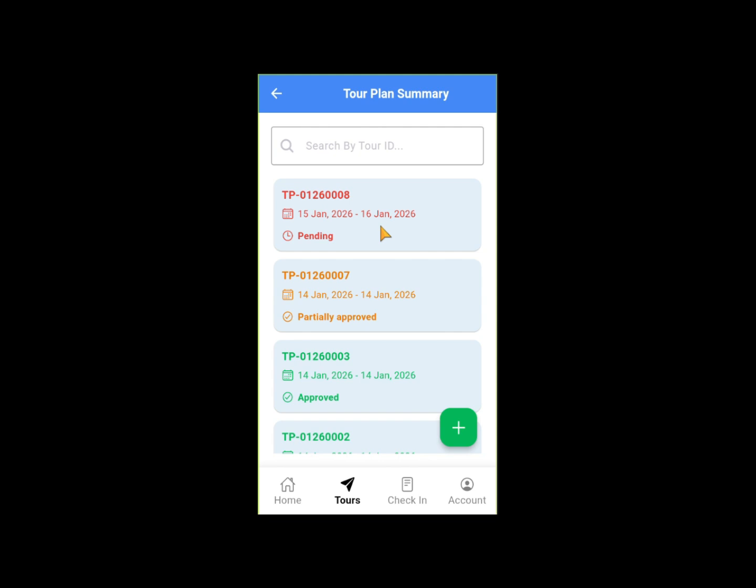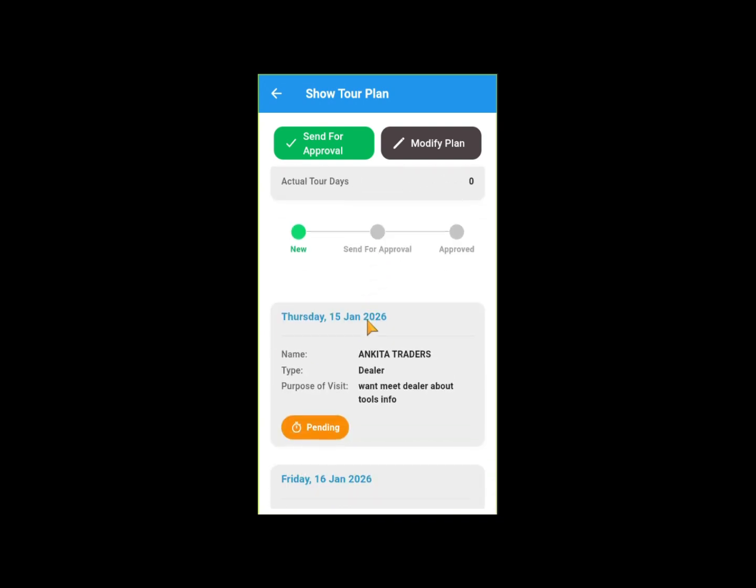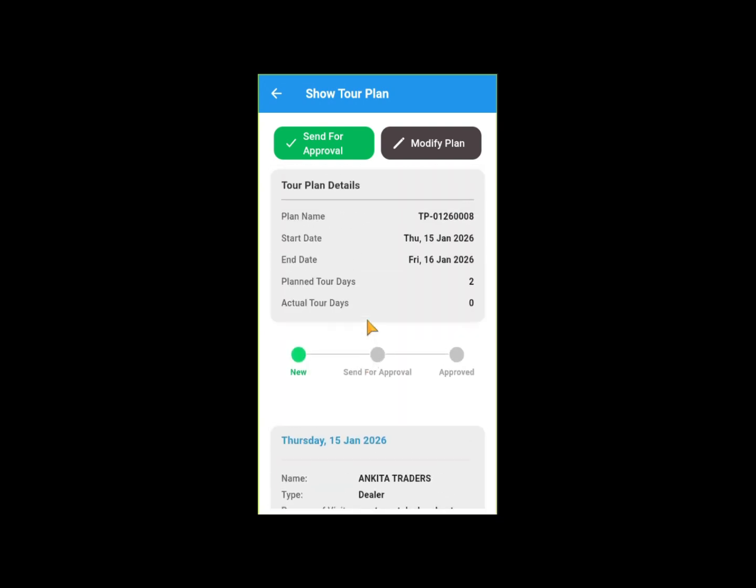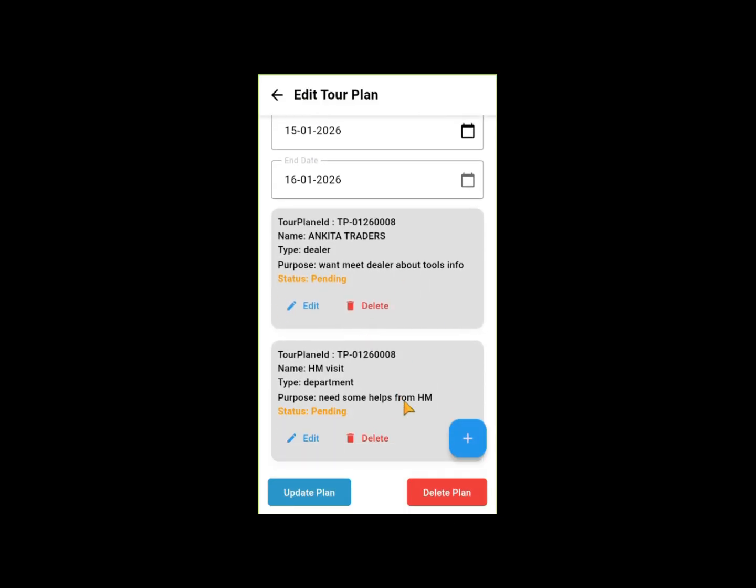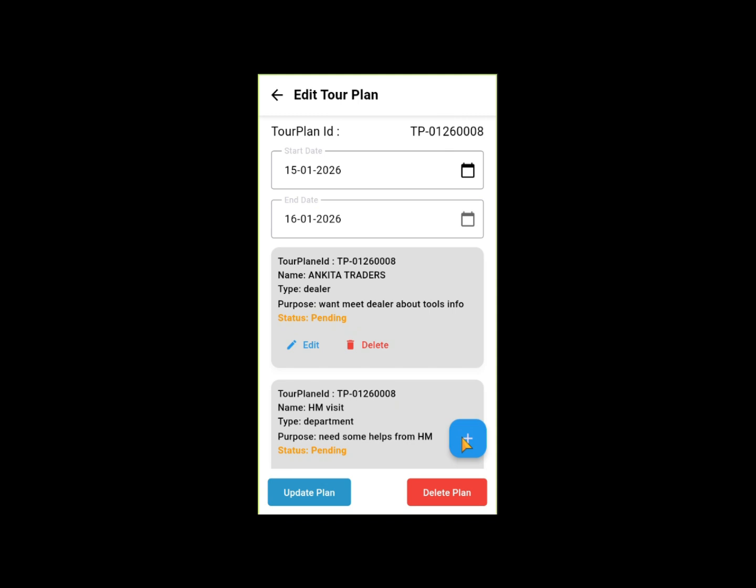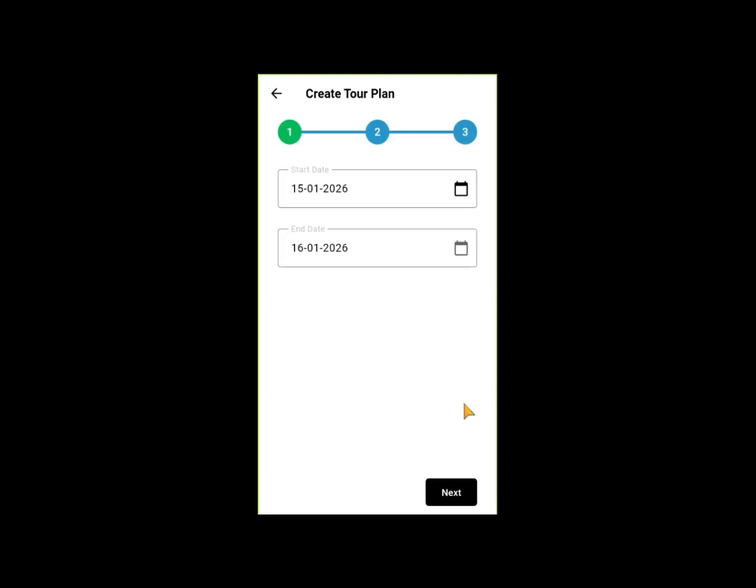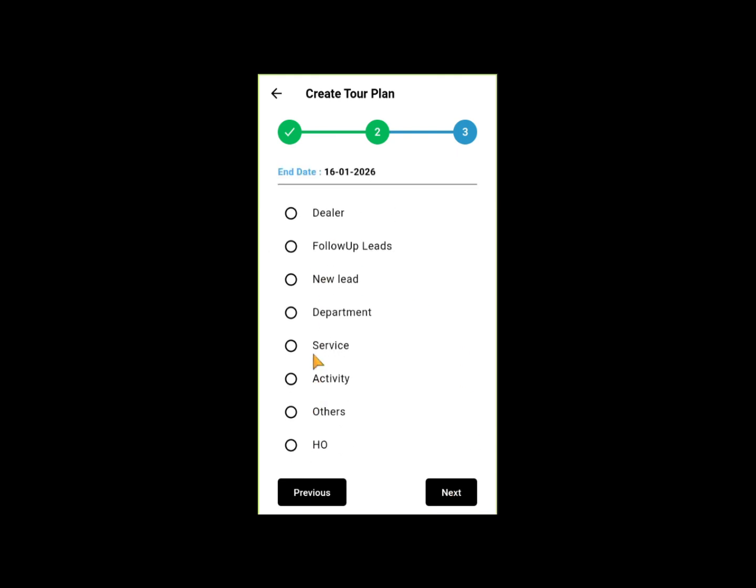It means it is an entry in your app, in your diary. It has not gone for approval to the upper level. If you want to add, edit, or make any changes, there is a modify button here, and you can edit or delete. If you want to add a new visit, you can click here and come to this.